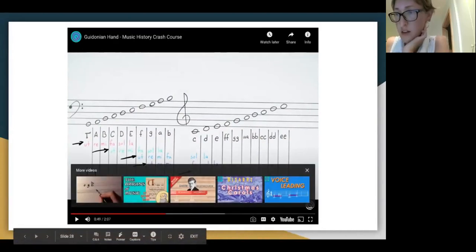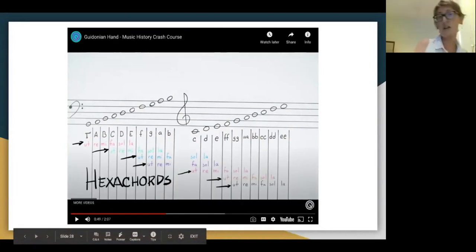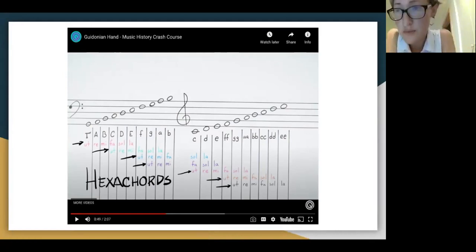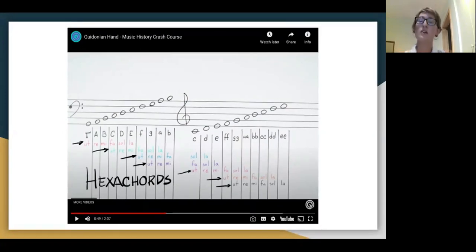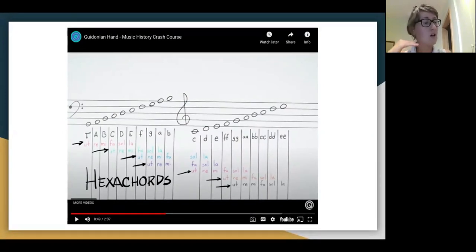Okay, so a hexachord is not a chord, it's a scale, and it's a scale of six notes. The six notes start in different places, and they always have the same proportions between them. So I'm going to sing you a hexachord, which is this. Do, re, mi, fa, sol, la. So basically C to A is a hexachord.